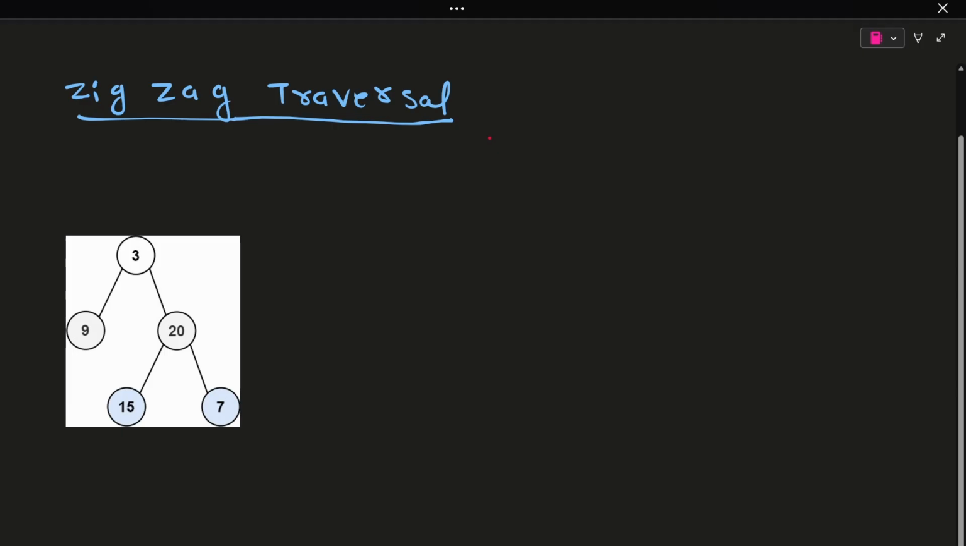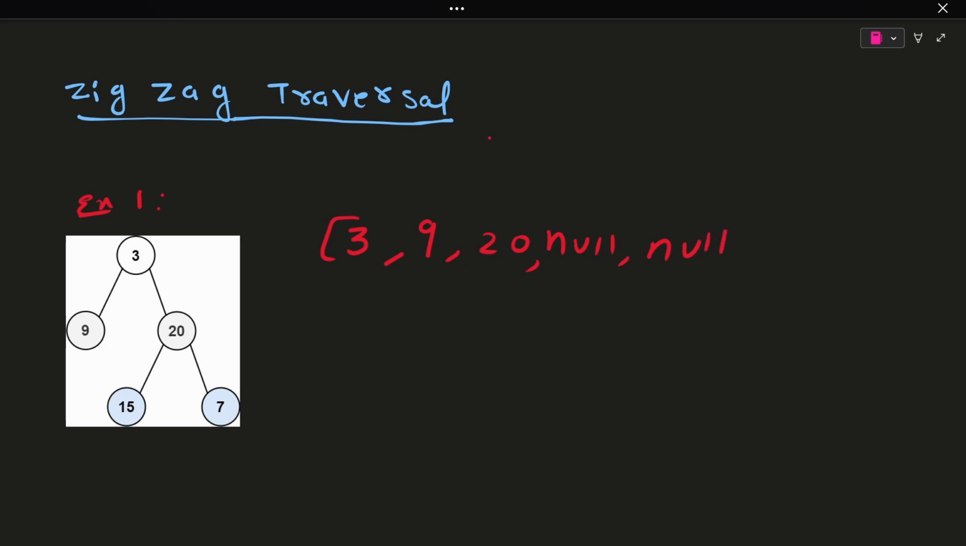So first of all we will understand with the help of the first test case. This is example 1. In this example 1, they are giving 3, 9, 20, null, null, and 15 comma 7. So this is the input given array, right? This is the input given array, and we need to return the answer in this fashion.